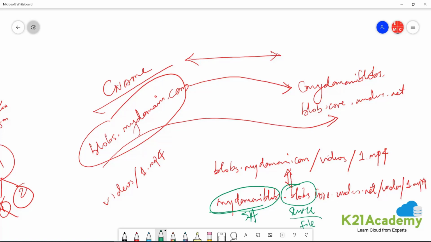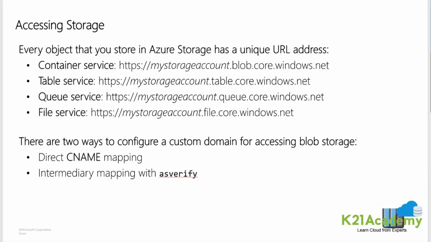There's a second method, which is intermediary mapping with asverify. Mapping a domain that is already in use with Azure may result in minor downtime as the domain is updated. If you have an application with an SLA, you can avoid the downtime by using the second option, the asverify subdomain. By prepending asverify to your own subdomain, you permit Azure to recognize your custom domain without modifying the DNS records for the domain. After you modify the DNS records for the domain, it will be mapped to the blob endpoint with no downtime.